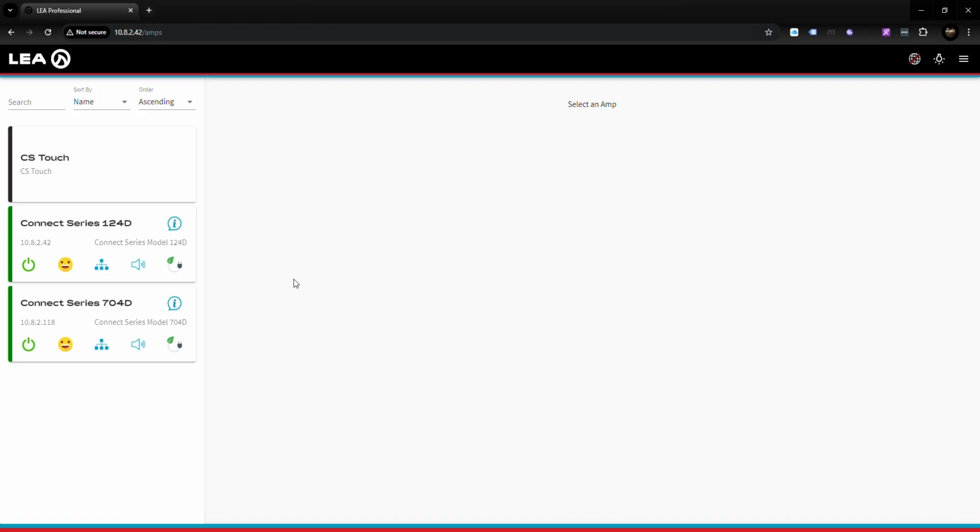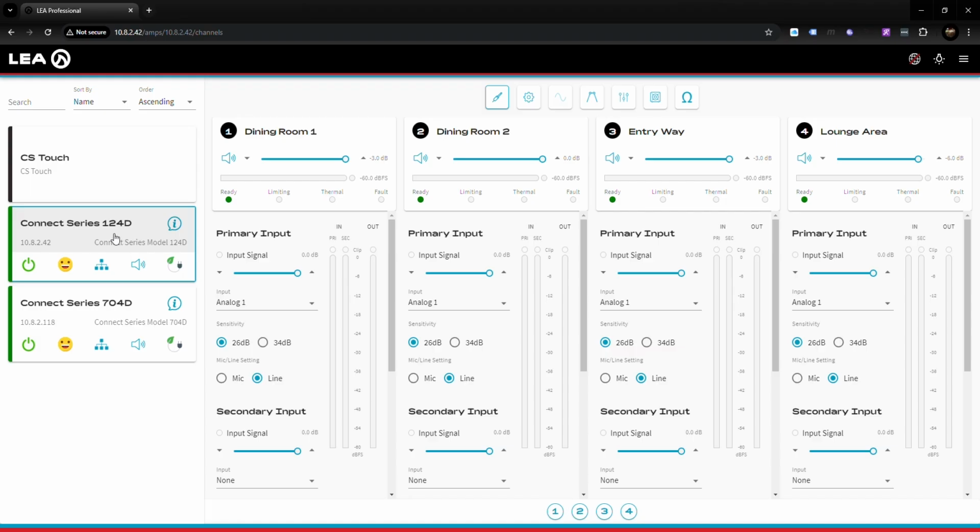A couple things to note at the beginning: the Connect Series Touch works in conjunction with the LEA Connect Series amplifiers. You must have at least one Connect Series amplifier to operate your Connect Series Touch. First things first, you find one of your amplifiers that's on the same network as the CS Touch, and you type the IP address of that amplifier into your browser. Once you've typed it into your browser and the amplifier shows up, you will see that the Connect Series Touch will also show up.